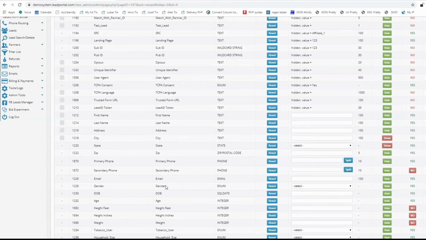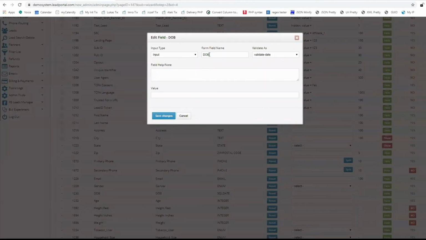But now let's look into some other fields. Maybe you don't want to say date of birth. You want to say, or you don't want to say DOB. You want to say date of birth, or you want to say birth date, or enter your birthday. You can click edit, form field name.